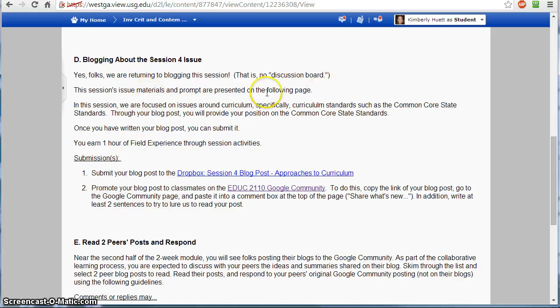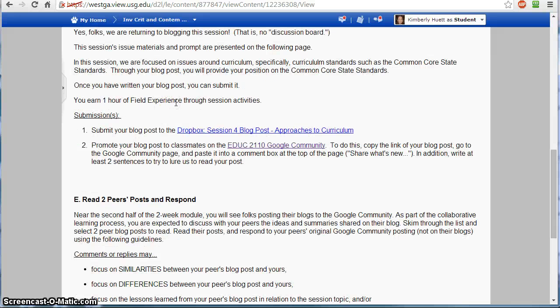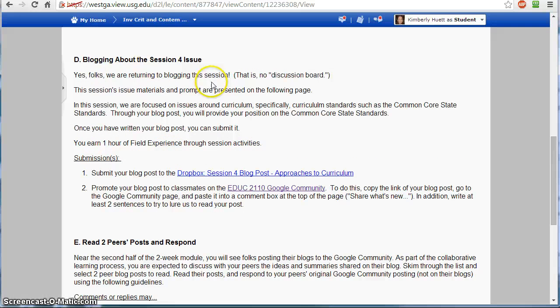The prompt is on the next page. We're returning to the formula of blogging. You're going to write a blog post. You're going to share it with the Google community. You're going to promote it on there, and you are going to respond to 2 peers on the Google community. Okay? We're going to be looking at approaches to curriculum, and it is on the next page, the issue.